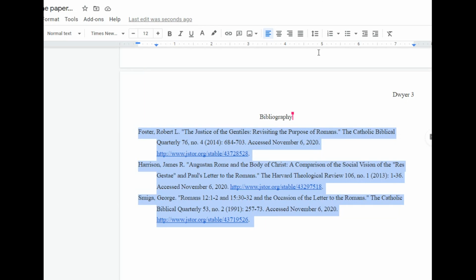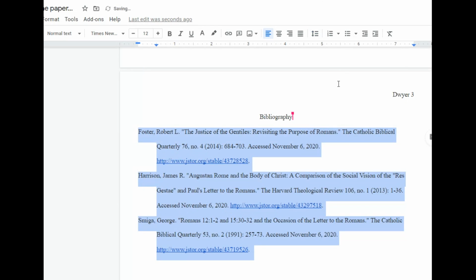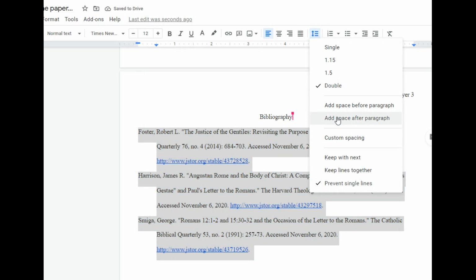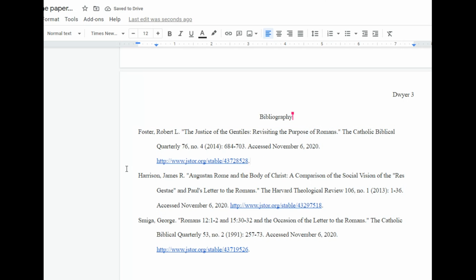At the end, highlight it all, make sure it's double spaced. And likewise, make sure there's no space between paragraphs. You don't need that. They're reverse indented. And that is your bibliography.